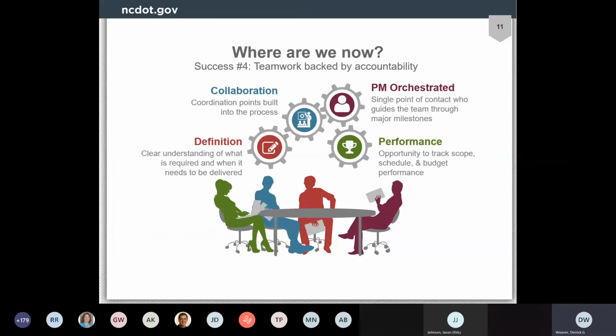As noted earlier, the backbone of the PDN is a commitment to teamwork. Teamwork with clear lines of accountability, and teamwork with a clear understanding of what recognition means. As such, we've defined teamwork in terms of 4 things: clear definition of what is required and when it's needed, deliverable related; a collaboration led by a PM who is orchestrating the project through discrete milestones as a single point of contact to direct the team; and ultimately where we want to go, the 4th point, performance, with opportunities to give kudos where they're due and also identify improvements in terms of scope, schedule, and budget.